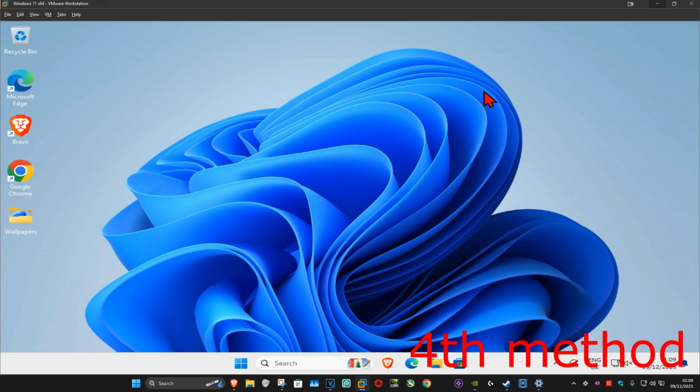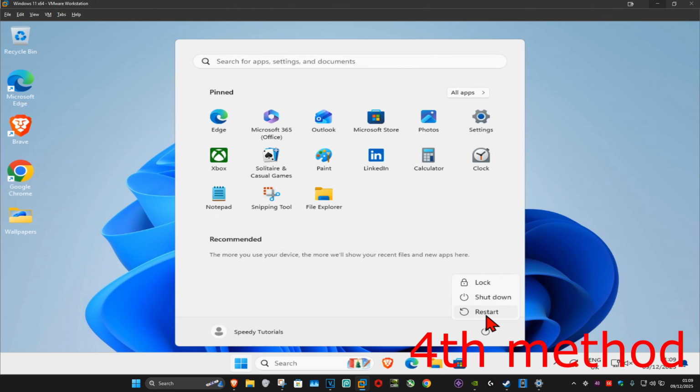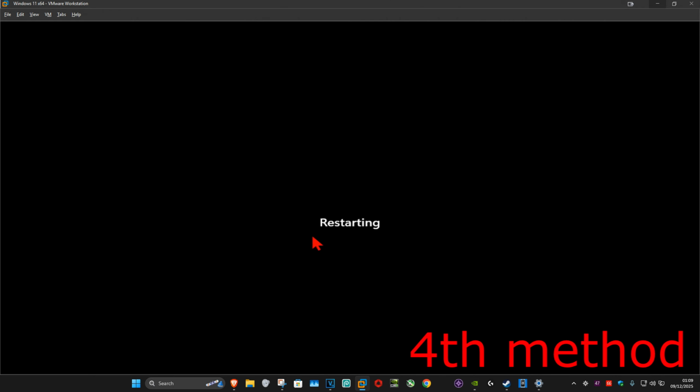For the last method, just do a simple restart of your computer. Come back into Windows and then see if that works.